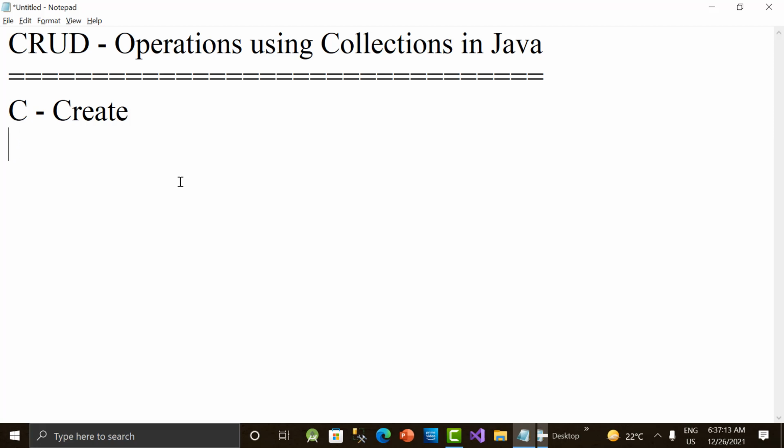And then R for reading, guys. Read means I want to display a particular record from the list, or from a table, whatever. So that is called reading: displaying a particular record, or a particular element, from the list.